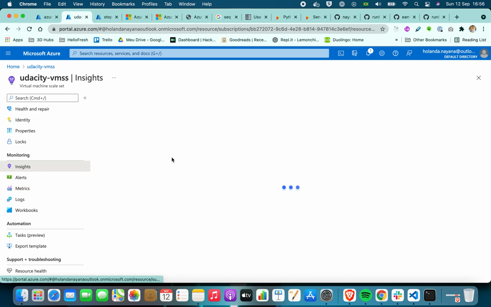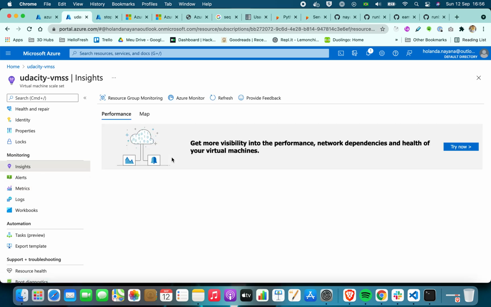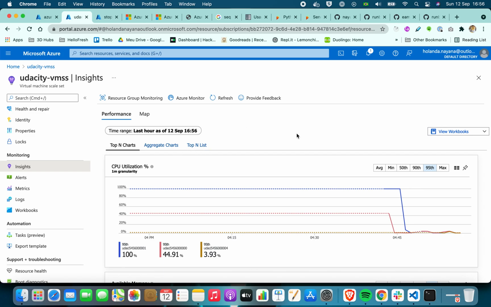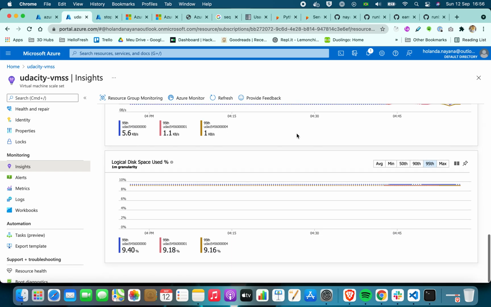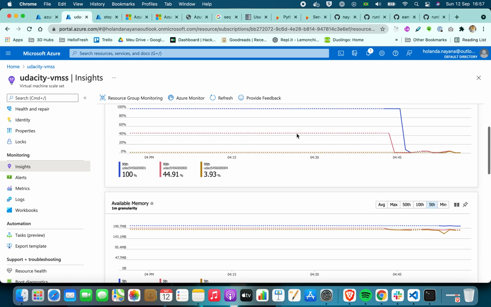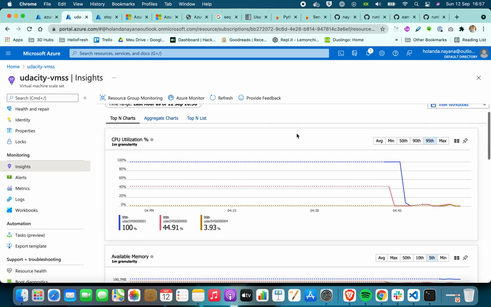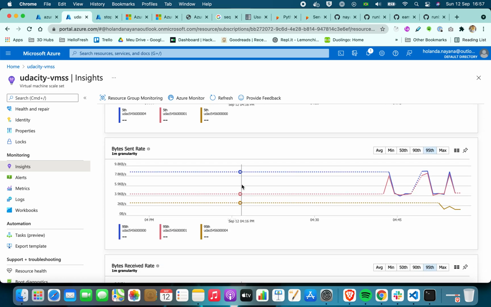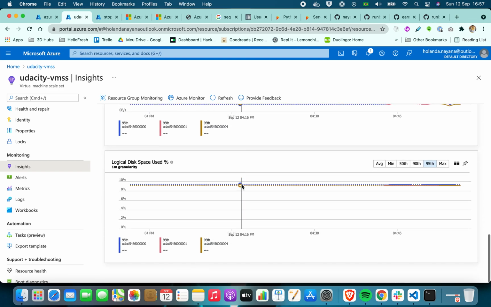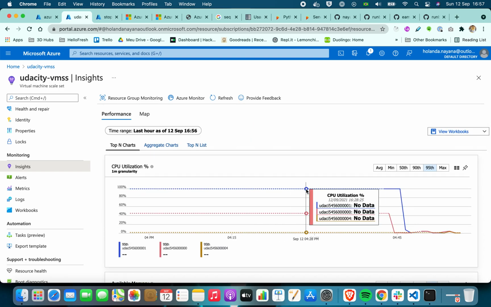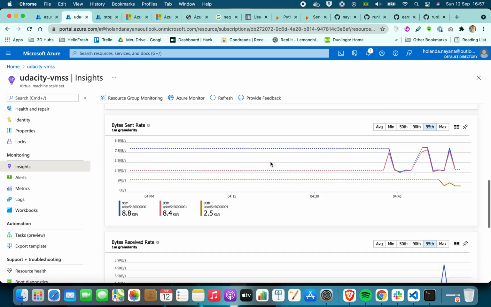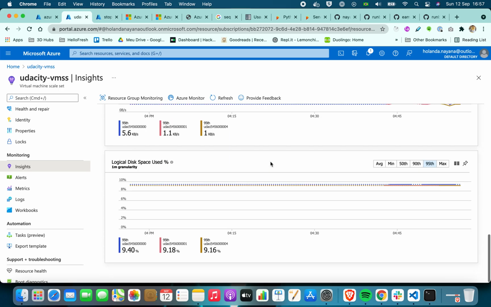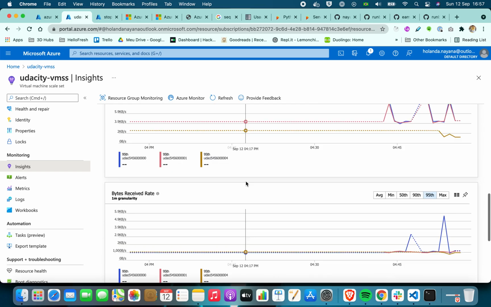Yeah, and I don't know what is happening with my insights because okay, now it's showing. Okay, but it took a long time. So now we can see CPU utilization, available memory, bytes sent, bytes received, but they do not look, how can I say, complete, because we started this after it took some time to redeploy. But you should be able to see them fine.